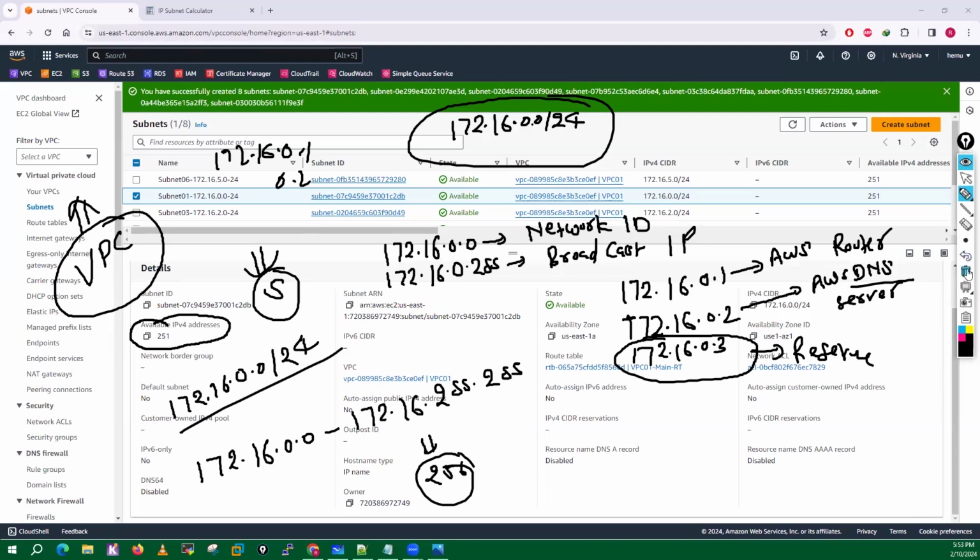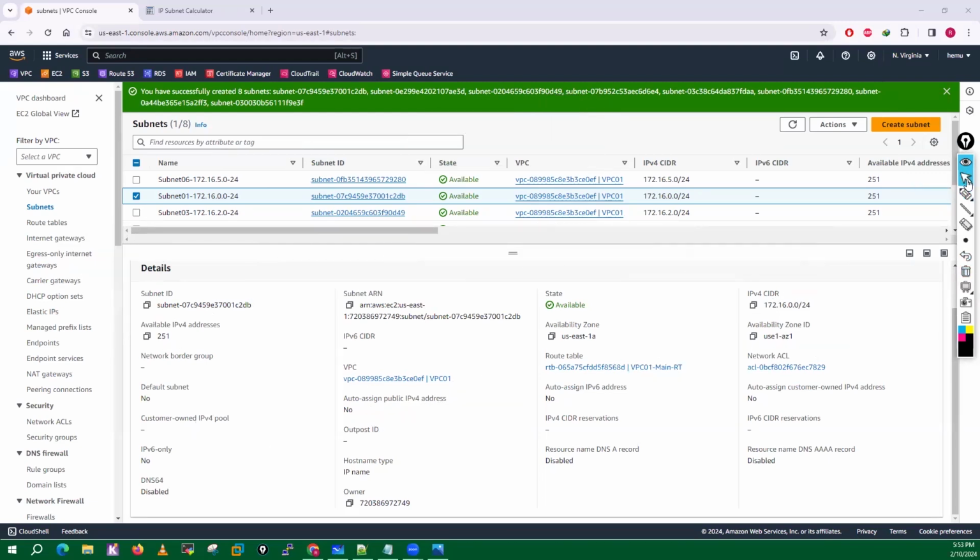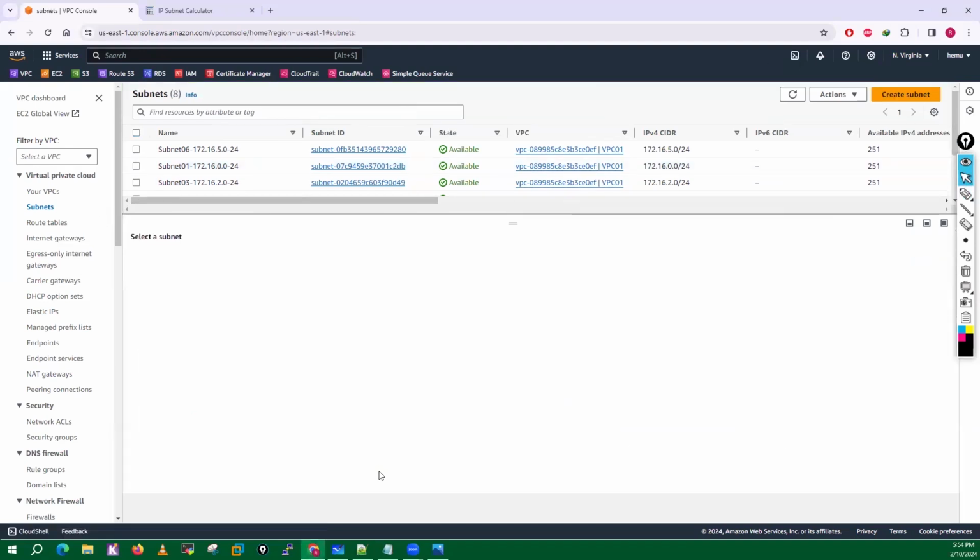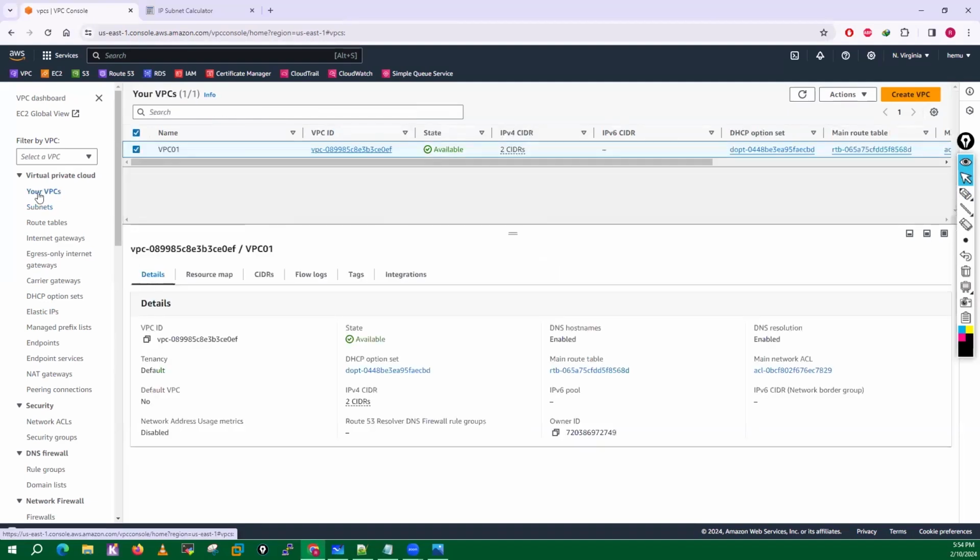Okay, now, because this VPC, subnet, route table, I'm going to create every day. Every day I'm going to create these things. Okay. Now, let me just go here.